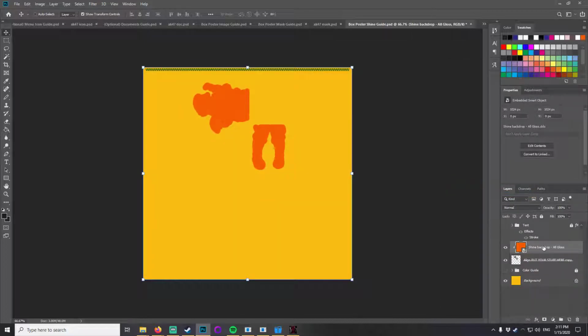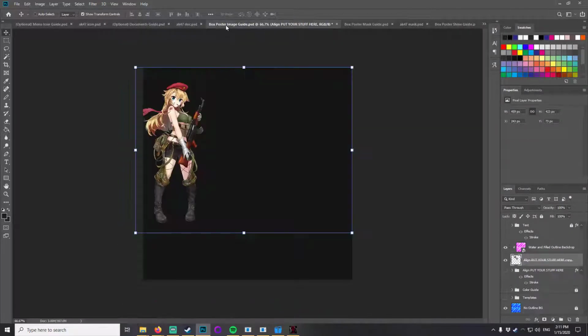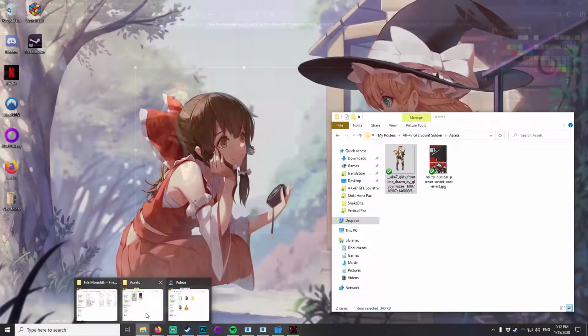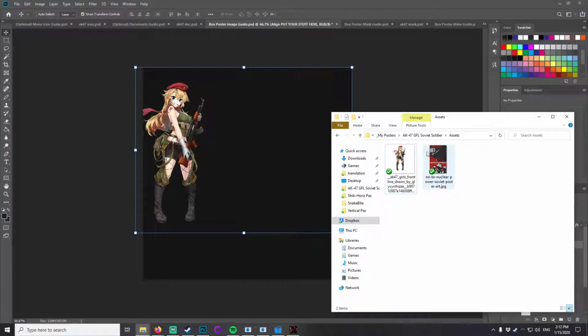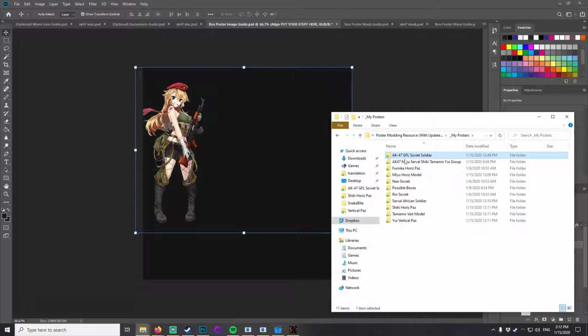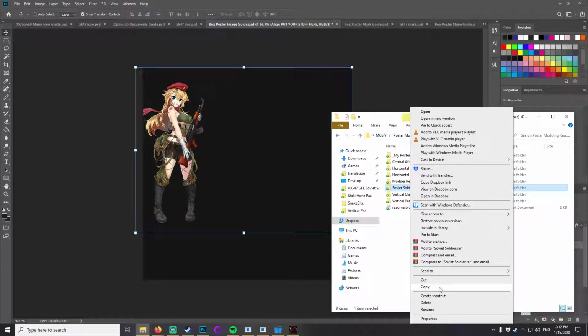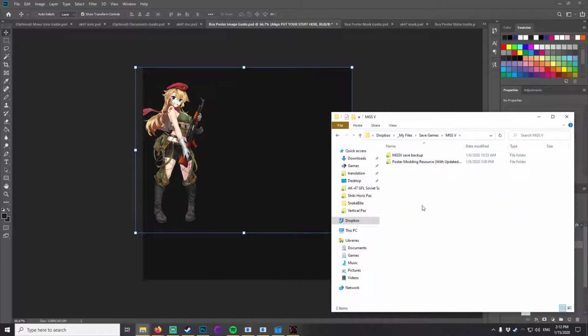All right, so then we have shine, we have our mask guide, we have our image guide, as well as our other ones that we worked on before. To set this up, this is when we're going to start saving things as DDS files. So what you want to do is go back to those modding resources that you downloaded, find the poster that you want to overwrite, in this case the Soviet soldier. Just copy the whole folder and paste it somewhere.